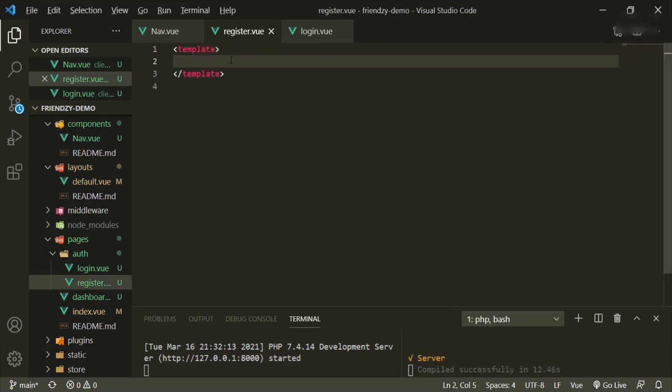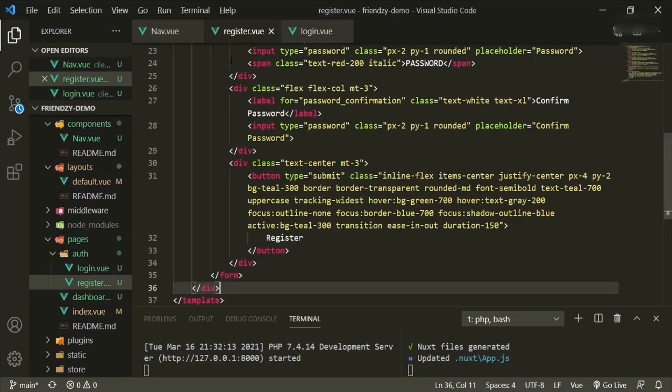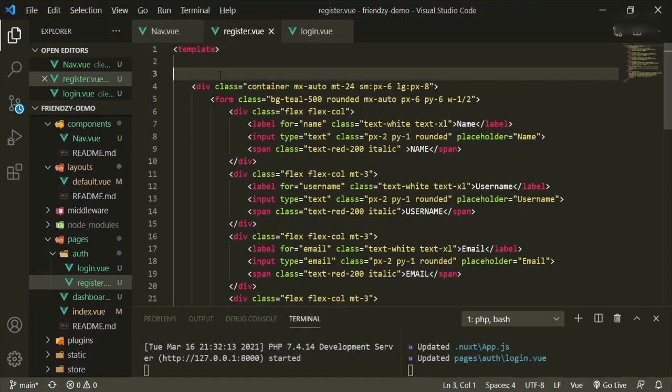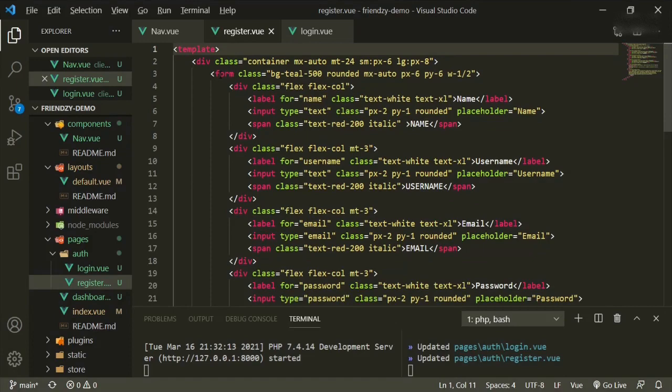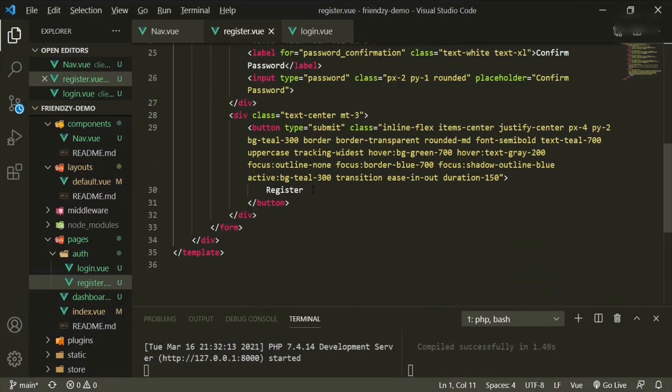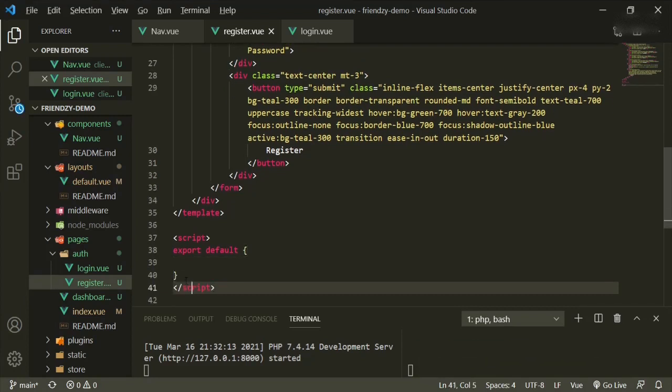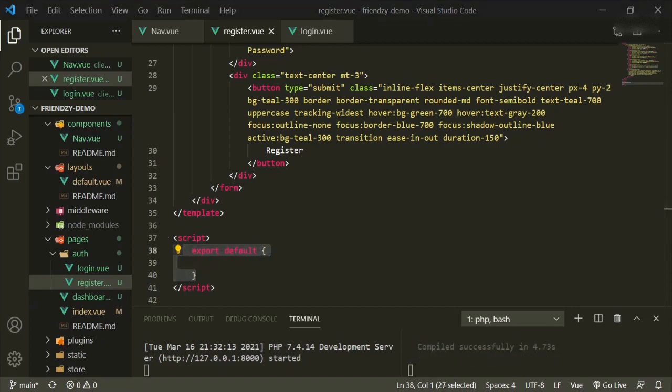And what I'm going to do is paste a bunch of code in here just to save us some time. So it's the entire layout for the register page, but it doesn't have any errors or anything in there. It's just the scaffolding. So let's go ahead and add a JavaScript section. Slide that over. And we can head to the browser and see if that works.